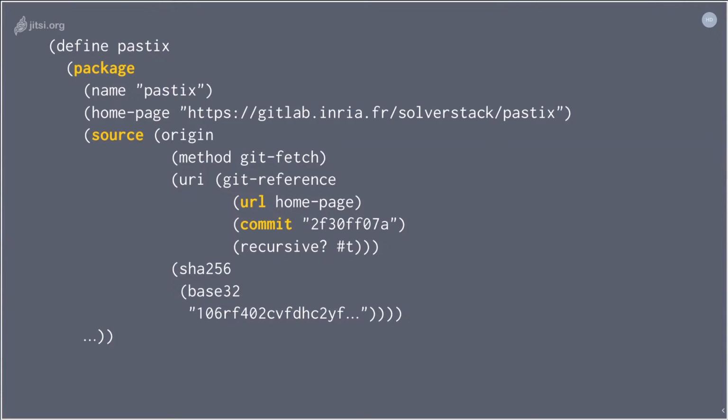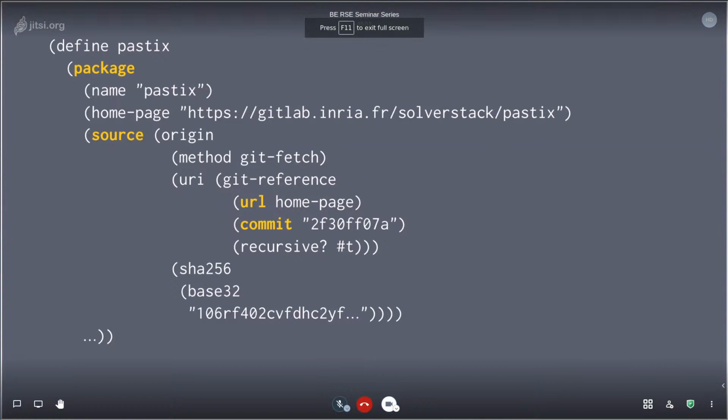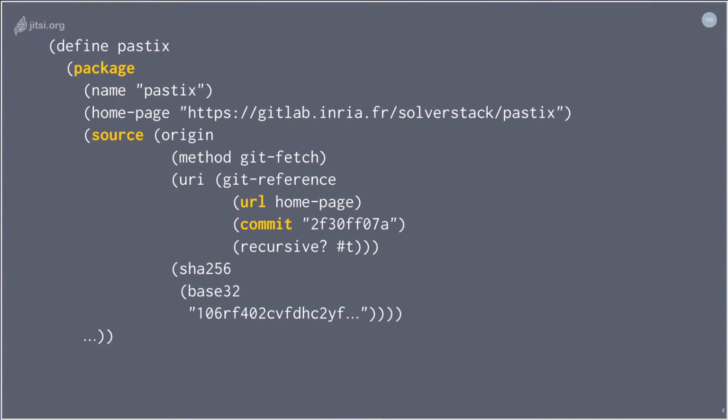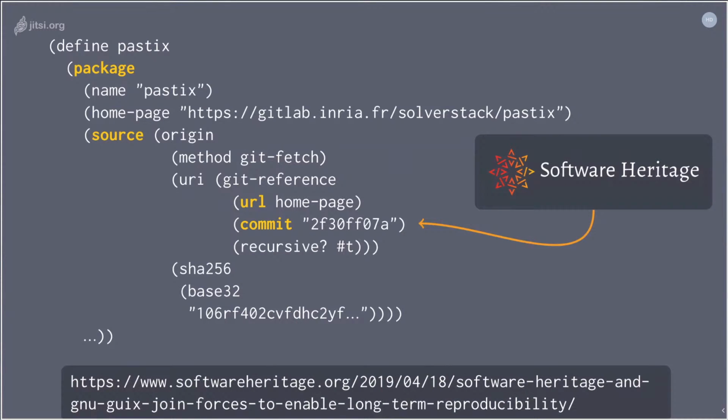So essentially, you could view Guix as a source-based distribution, sort of like Gentoo or even Spack or EasyBuild if you're used to these tools. And that's fine, but like I said, we want to be able to travel in time. And obviously, if you look at this definition, there's a potential issue here, which is what happens if the Git repository that we're referring to here vanishes. It's always a possibility. And so this is where Software Heritage comes in.